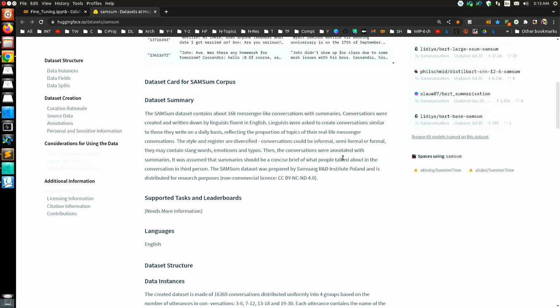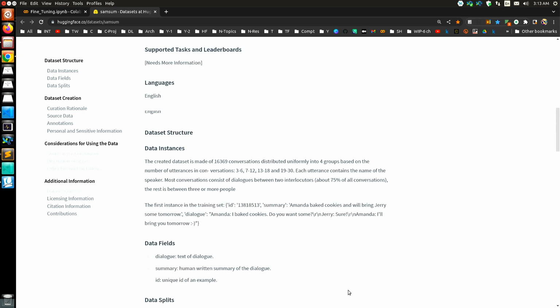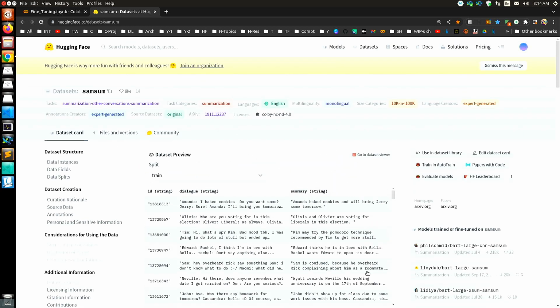Then the conversations were annotated with summaries. It was assumed that summaries should be a concise brief of what people talked about in the conversation, in third person. So that's the important point. The Samsung dataset was prepared by Samsung Research and Development Institute, Poland, and is distributed for research purposes. Okay, so that's the fundamentals of the dataset.